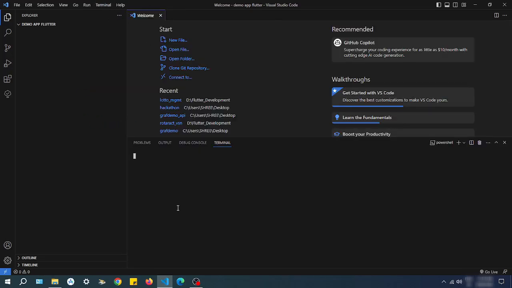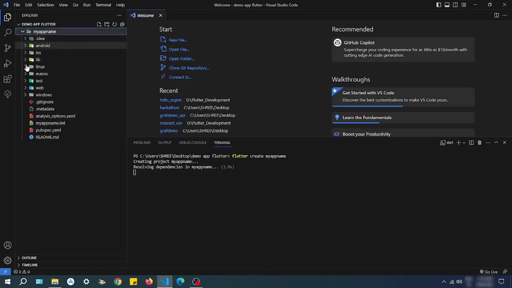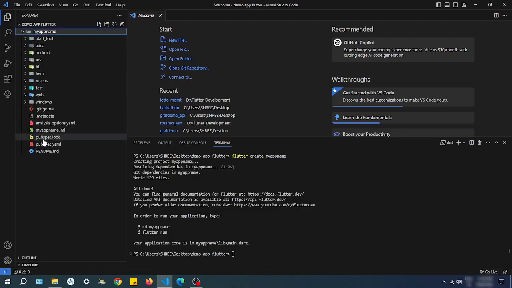To create a new project, we will use Flutter create and your app name. For example, here I have used Flutter create my app demo as an app name. It will start creating your project. Here you can see the folder is created. Our project is created successfully.